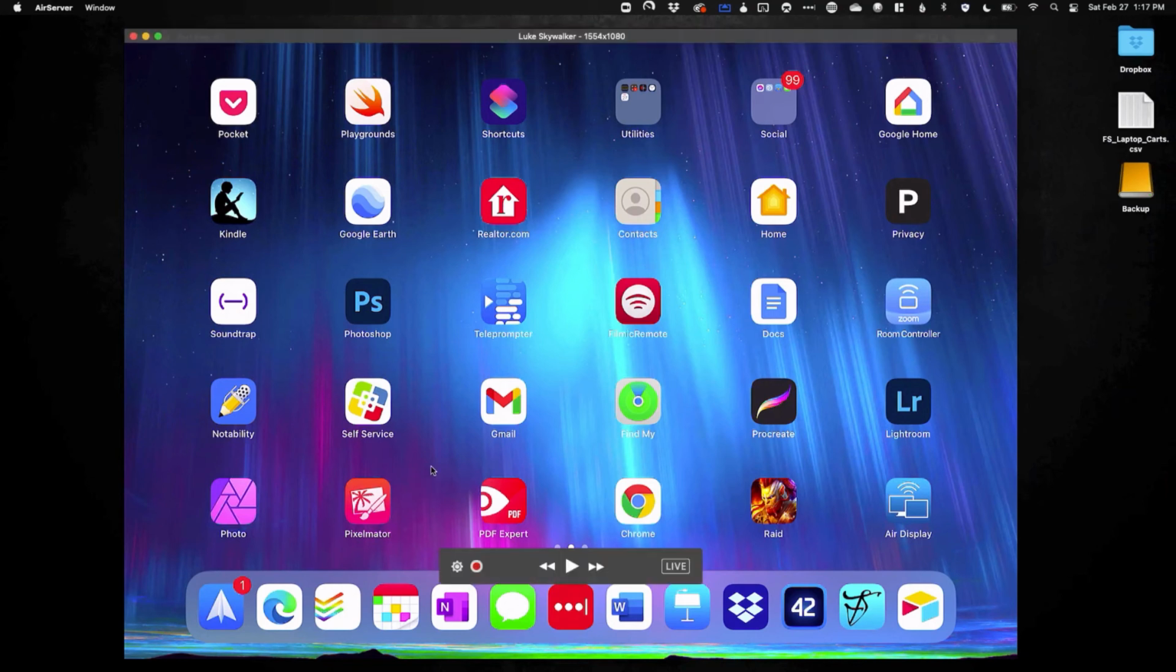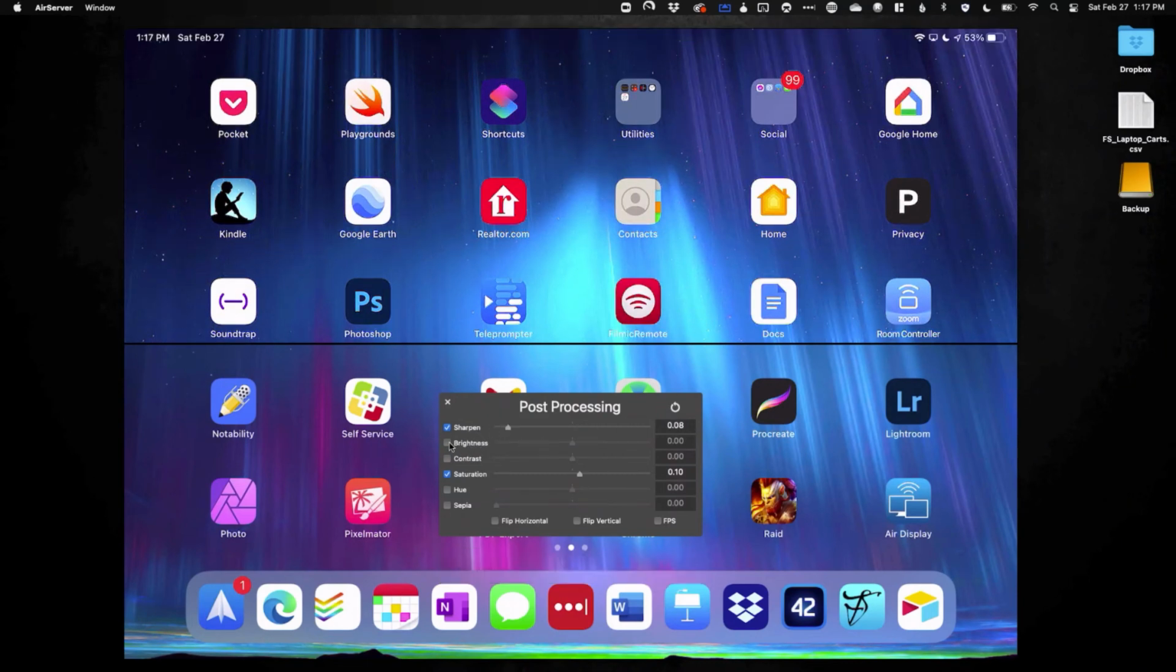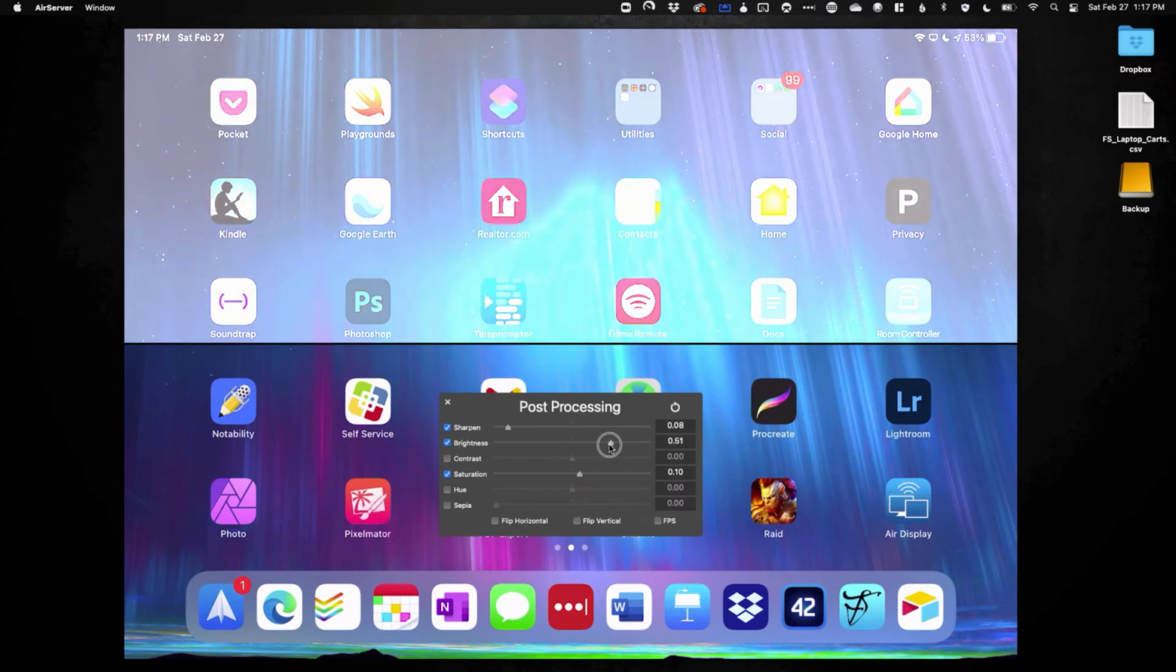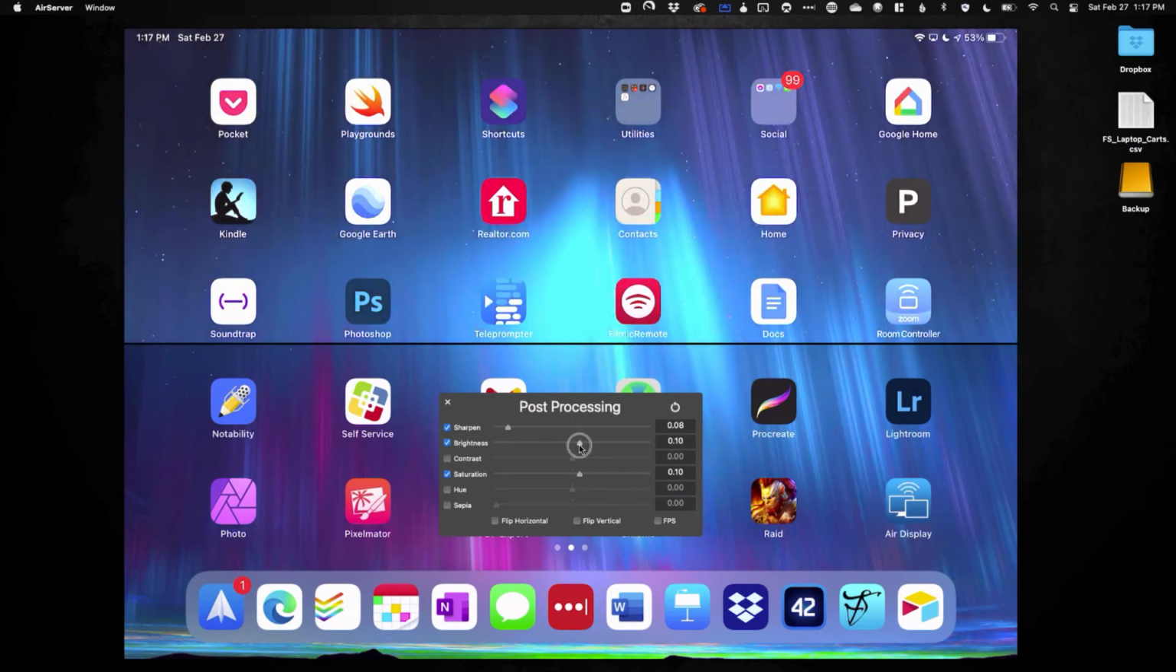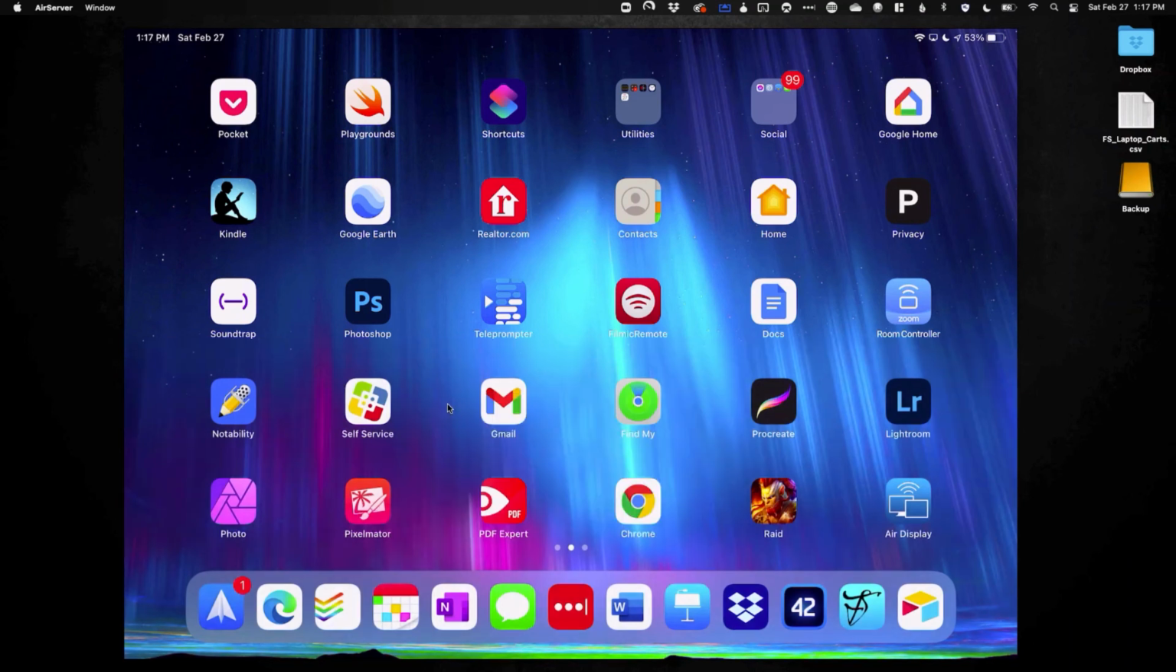And what's really nice with AirServer is you're going to see this little settings button. So it allows you to actually adjust how that screen looks to really get it to be as crisp as you want. You could change the brightness, saturation, the hue. You can have it flip. You can change the FPS. So it allows you to customize a lot of different things.